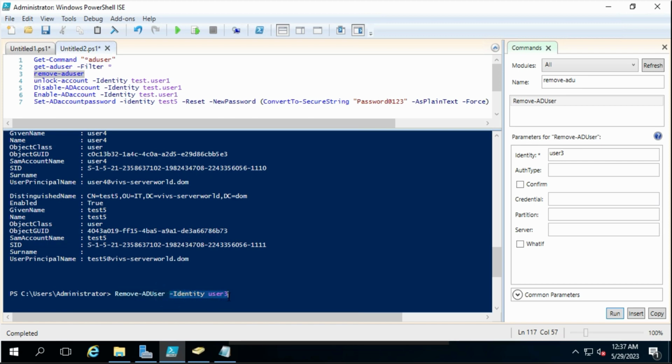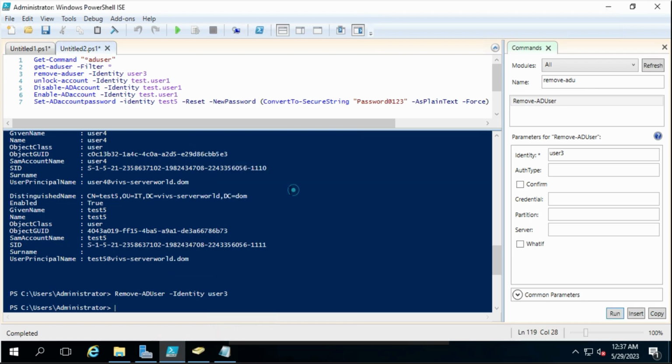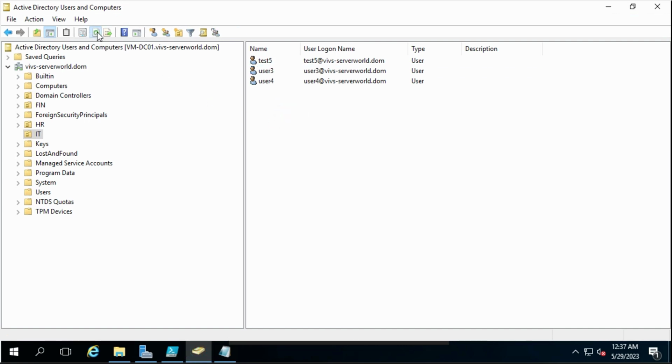So let's put Identity user 3 here. You can directly run, this will also work. Here you can see it's asking, are you sure you want to perform this action? Target here means the user's OU path, like the user location is the IT OU. So we will click Yes to All. Now user 3 is deleted.